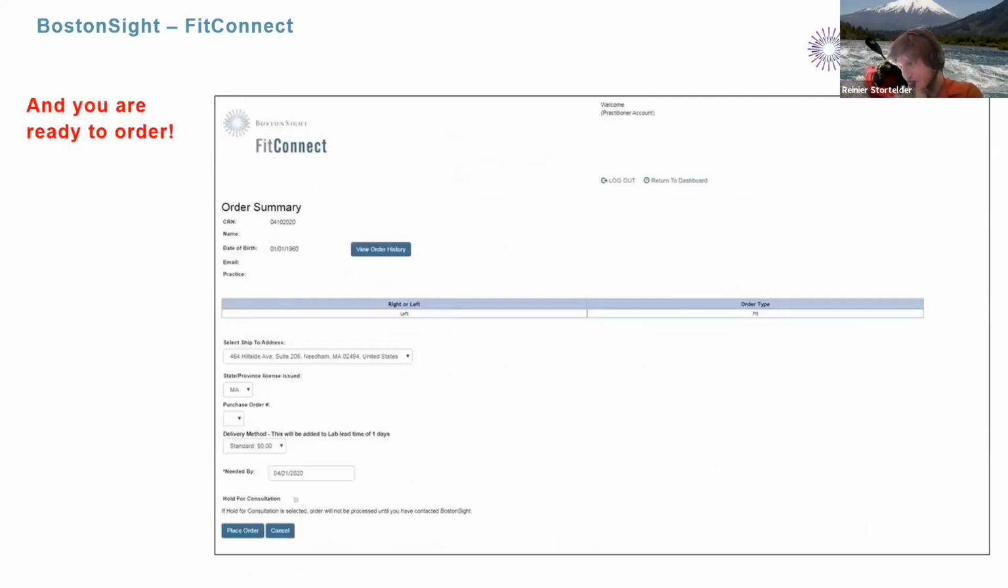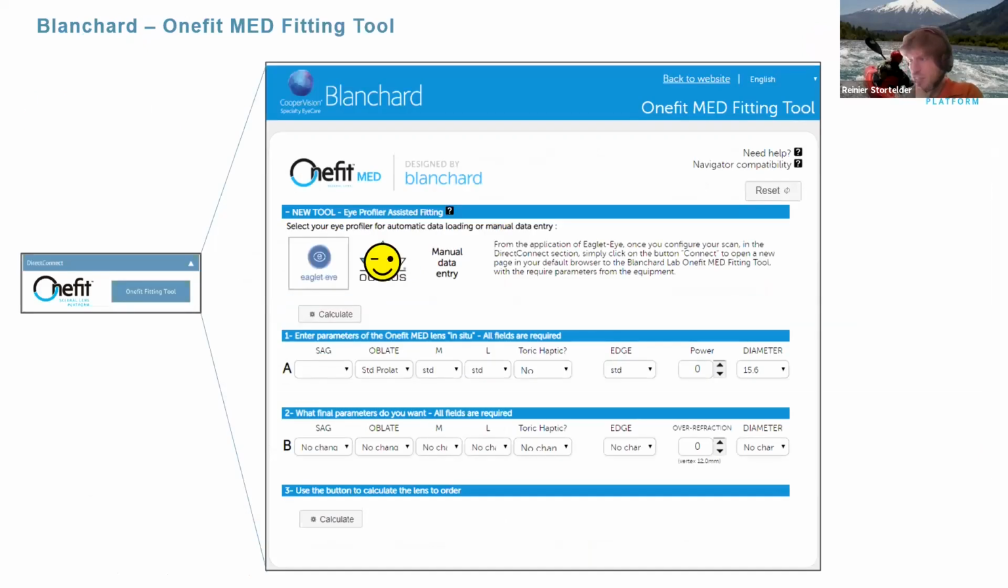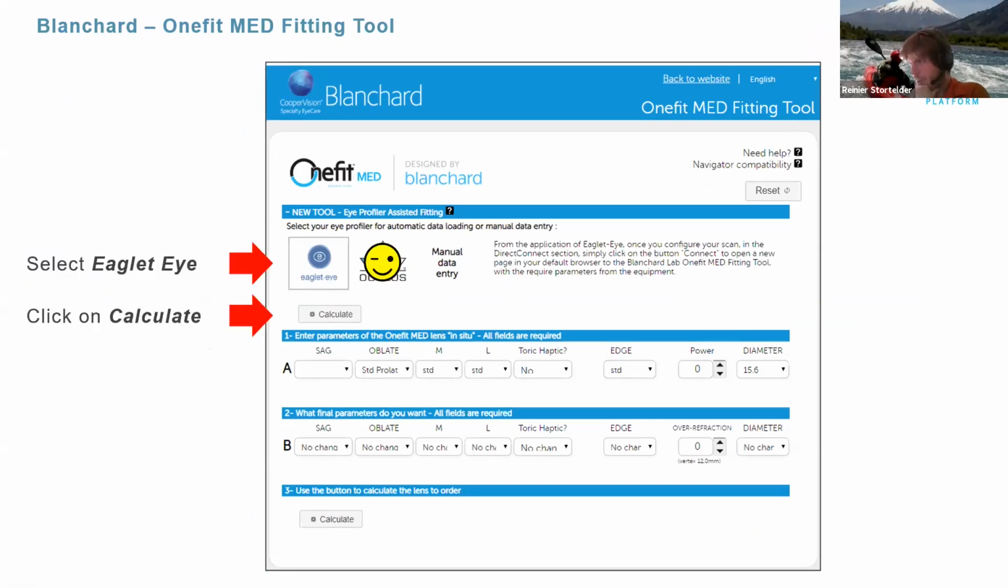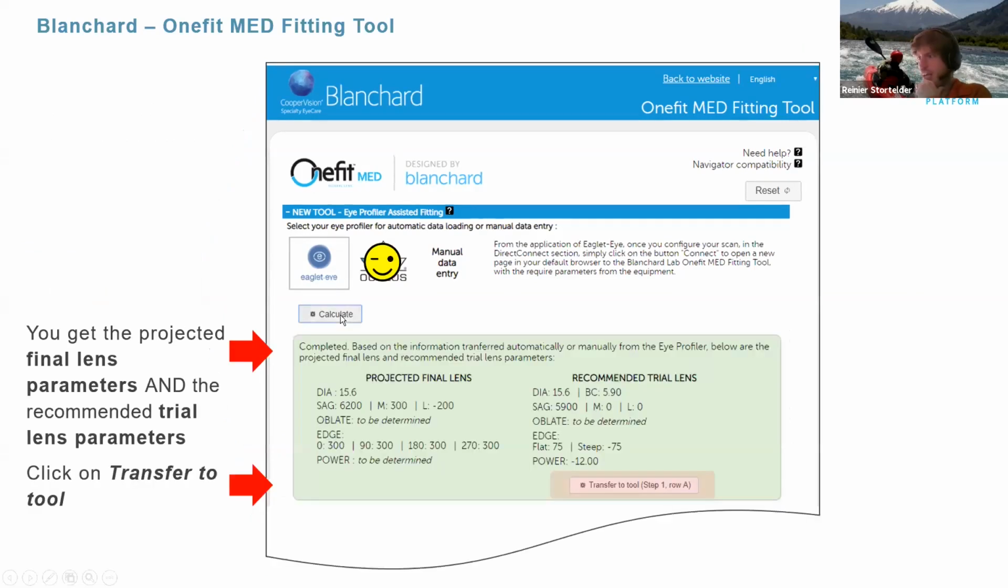Let me continue with the Blanchard system. So you have been hitting the OneFit tool. After that, you will find this eaglet eye button. You just click it, you hit calculate, and the lens prediction comes up. So you press the first button, then the second one, and after half a minute, the lens prediction comes up.